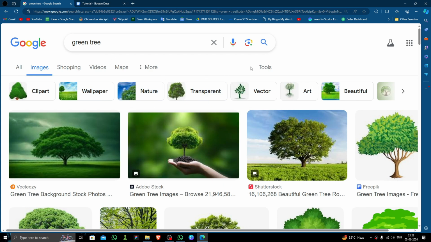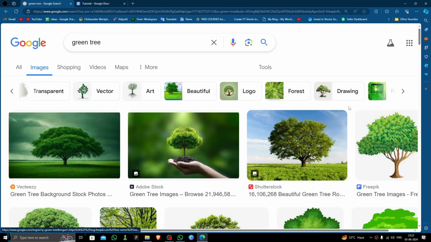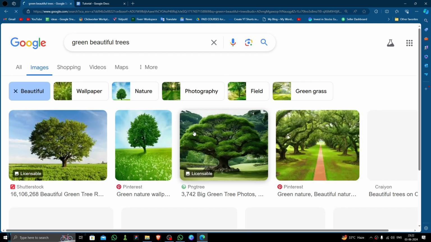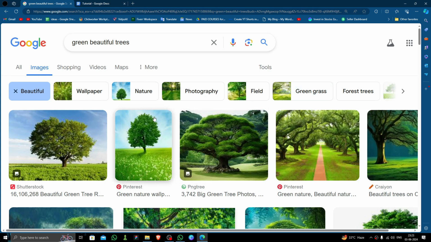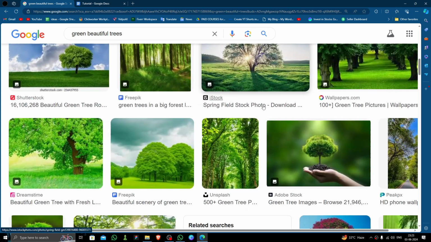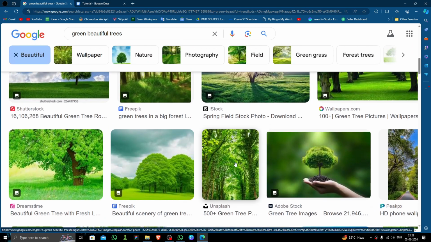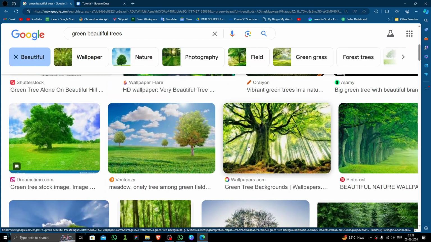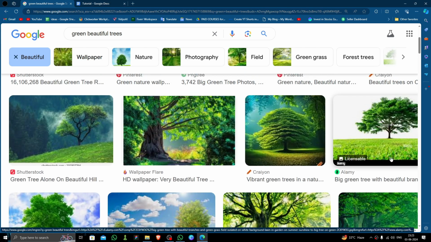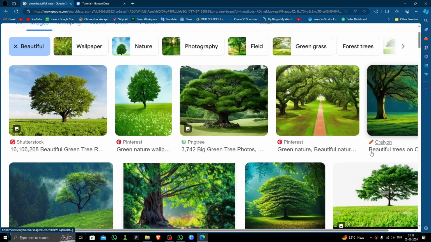First, you can just go to the basic tools. Look at the more option and then you can select the many more options here. Here you have wallpapers, nature, transparent, vector, art, beautiful, and many others. If you click on any of them, they will show you images like that. For example, this beautiful green tree image, you can just download and use. Make sure before using that you check which is copyright free, because sometimes they have copyright and then you can face a copyright issue.